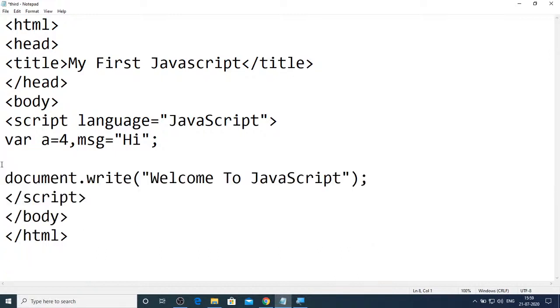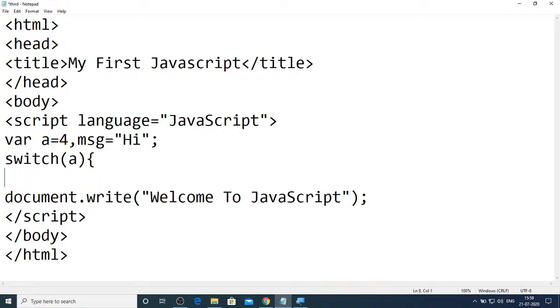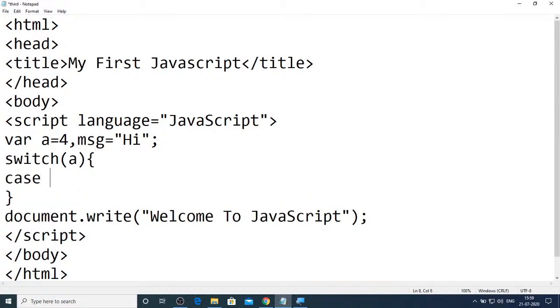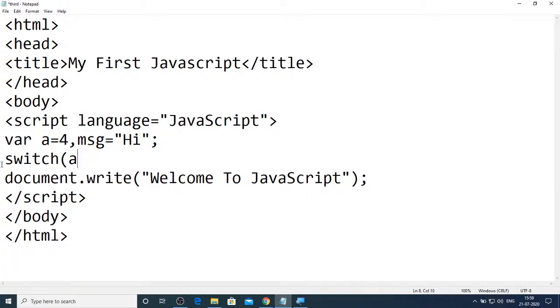And similarly switch, if you want, you can just use switch, and then some a, and then here as usual, you can just have this case, and then one, you will write some document.write or some other code, and then you will be having break, and lastly default. So that's what I'm trying to say. There's nothing different with the control structures, they are the same.